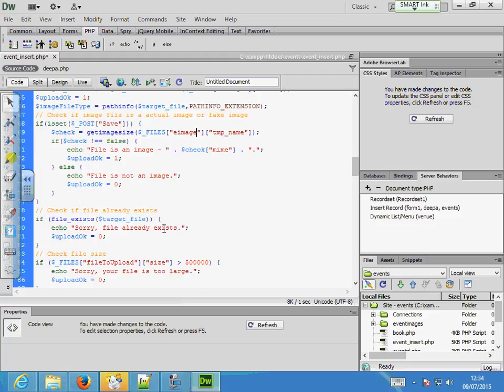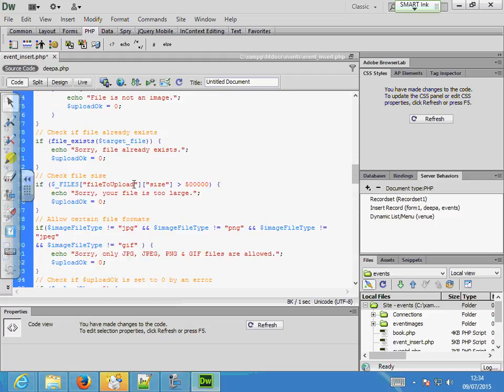Here, file already exists. It's checking again. So wherever there is size, how much size are you going to allow? How big do you want to allow? We can't check the pixel size. We can only change the byte size.